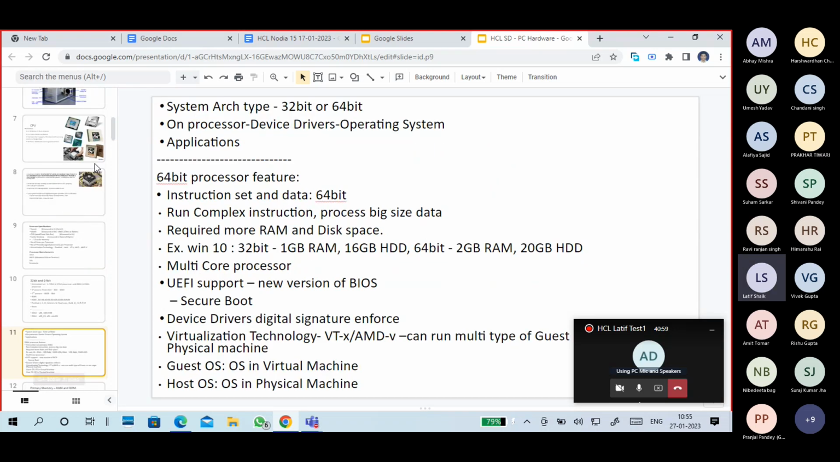Already I told you about 32-bit and 64-bit. You take a 32-bit processor, a 32-bit operating system, 32-bit applications, and 32-bit device drivers. Only the same architecture, no less power. A few years back, we had a 32-bit system and someone installed 64-bit Windows 7. If it is 64, we can't install 32.